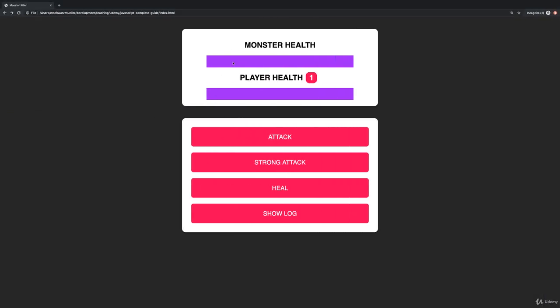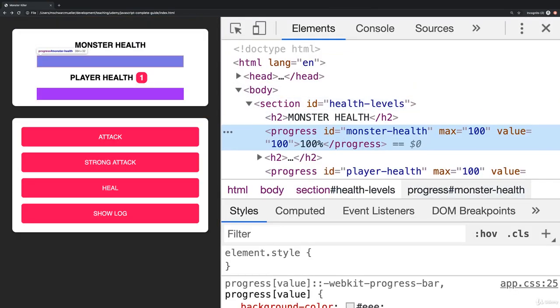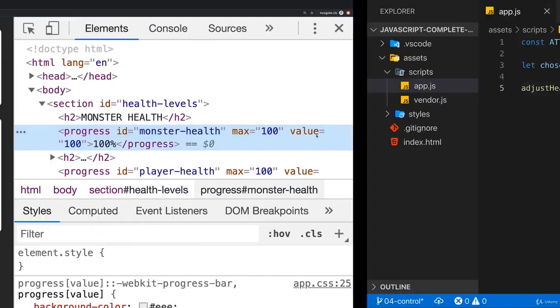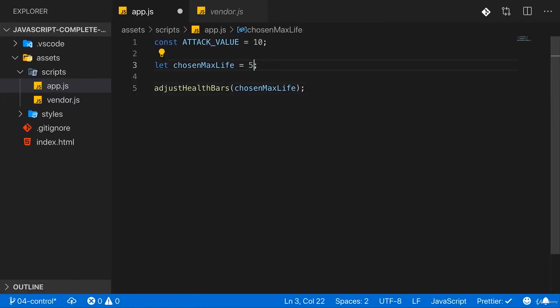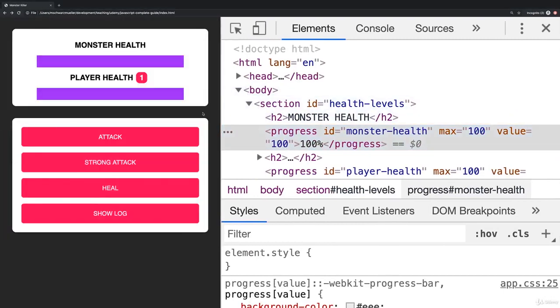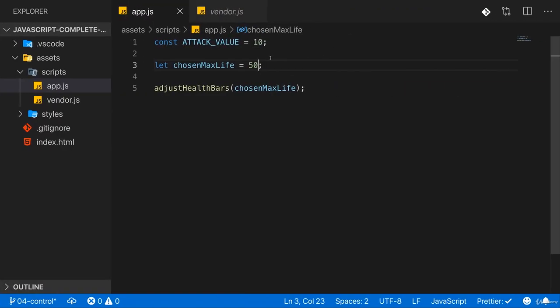Of course, we see no difference here. The bars were full before that, but if you inspect them actually with right-click inspect here in Chrome, you see the HTML code as it's configured for this running web page, and there you see the max value is set to 100. The current value is also set to 100, and if you would change the chosen max life here to 50, and reload, you would see that these values also change to 50. So that's the impact we're having here, just so that you see how this all is connected.